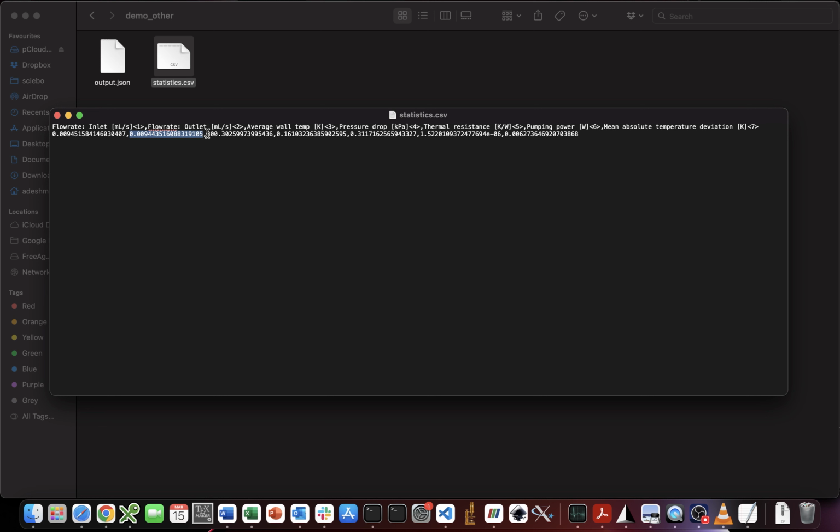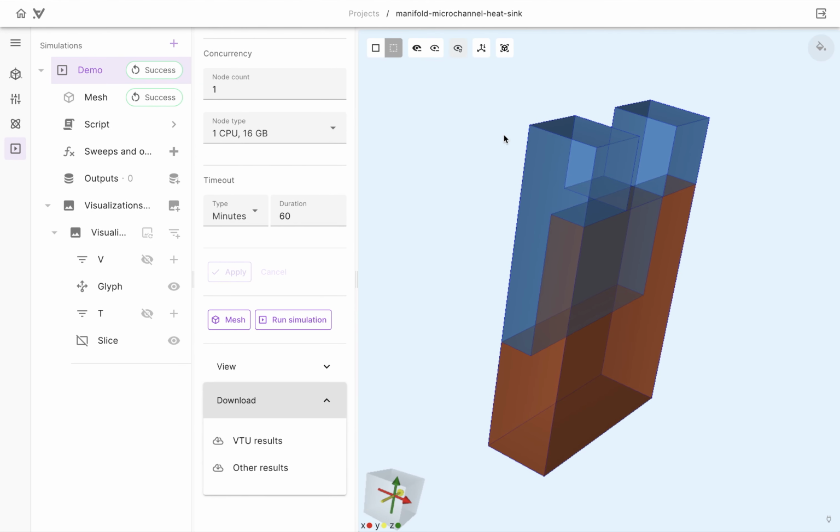Both at inlet and outlet, we have the average wall temperature at the interface of the water and copper region, then the pressure drop, 0.16 kilopascals, thermal resistance, pumping power, and also the mean absolute temperature deviation. So we got the values for one data point.